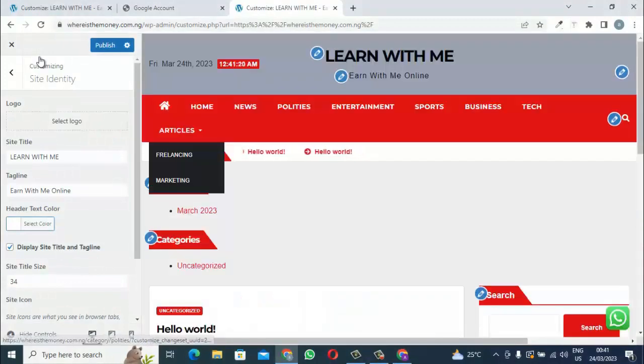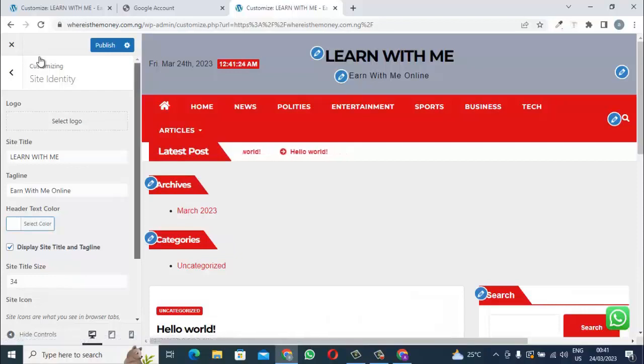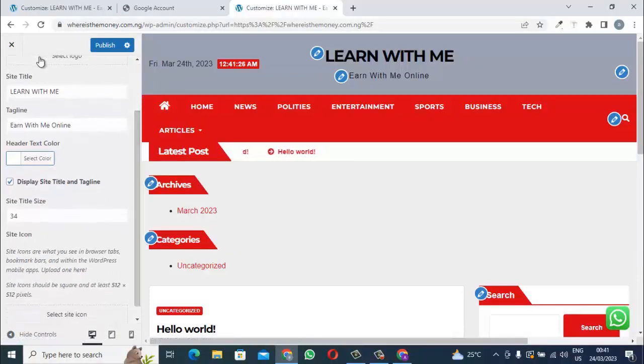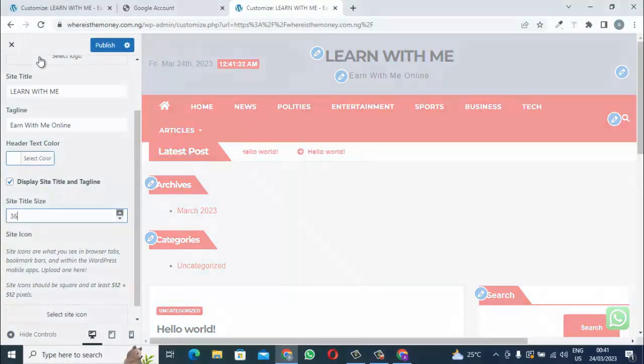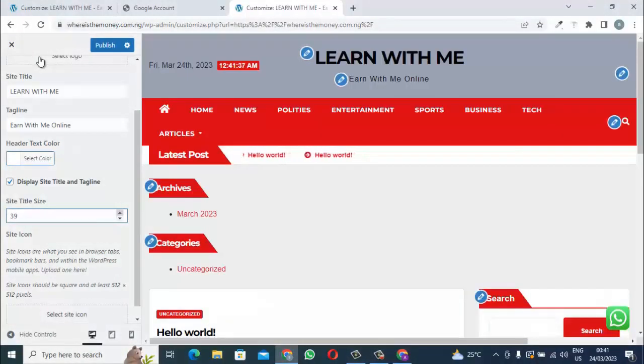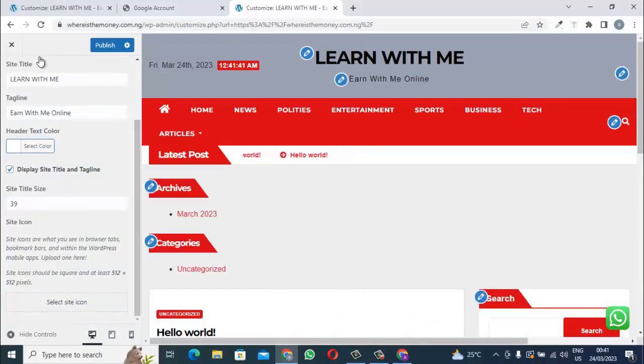If you want to increase your site title size, let's just increase it there. It will definitely increase. Can you see? It is increased now and it is bold enough to view. This is the site icon. This is the one that appears beside your website URL here, just like this.